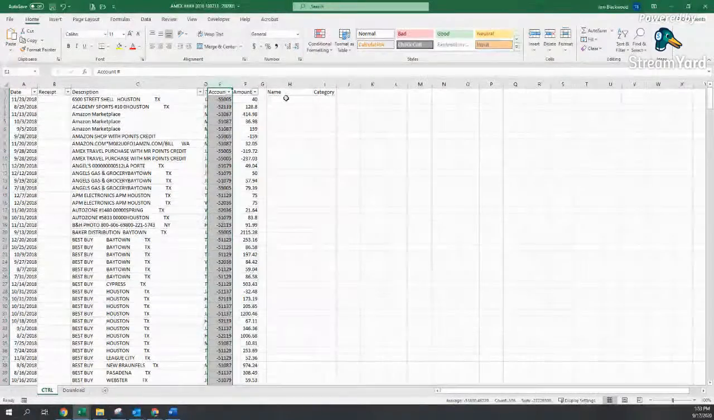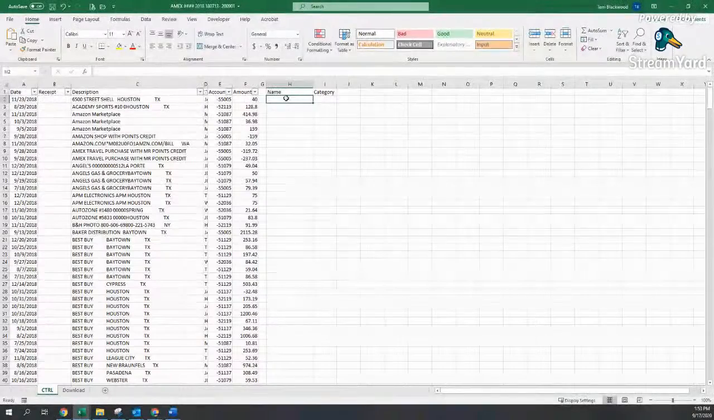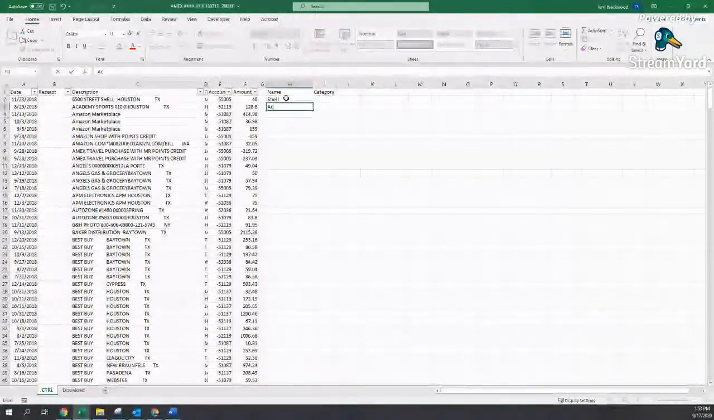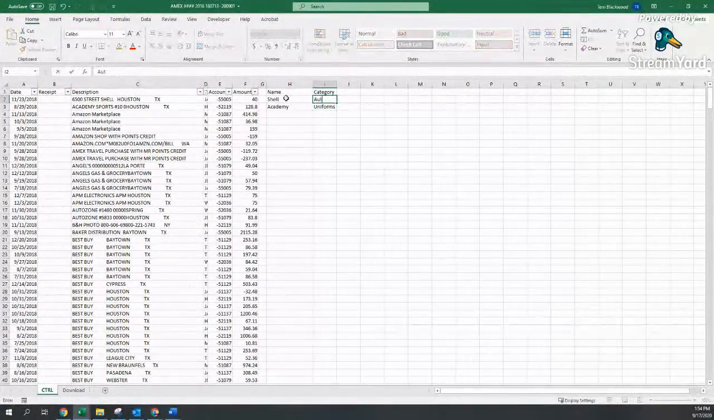Normally we would. 6500 Street Shell, that's Shell Oil. Academy. I'm going to say it's uniforms, not sure, not stressed. Auto. And in fact, with this Shell, we're going to make it fuel.